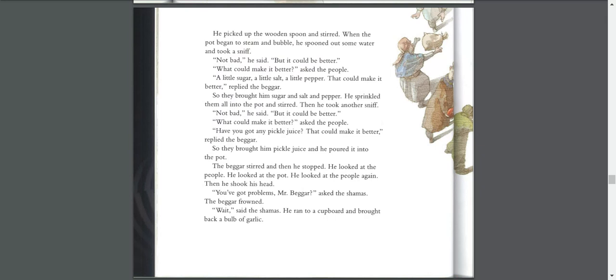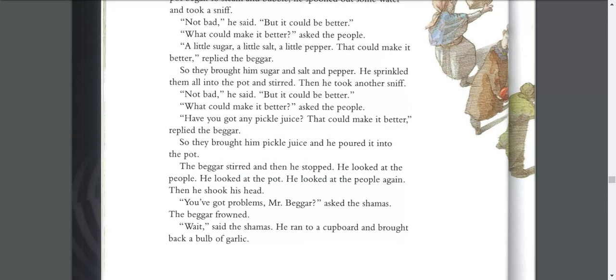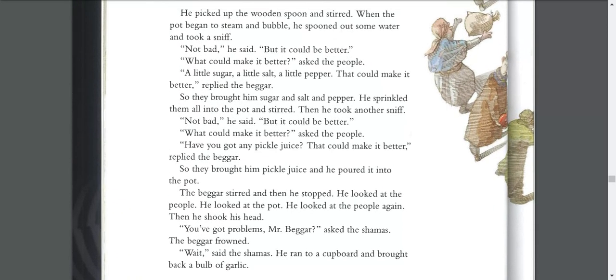He picked up the wooden spoon and stirred. When the pot began to steam and bubble, he spooned out some water and took a sniff. "Not bad," he said, "but it could be better." "What could make it better?" asked the people. "A little sugar, a little salt, a little pepper. That could make it better," replied the beggar. So they brought him sugar and salt and pepper. He sprinkled them into the pot and stirred. Then he took another sniff.